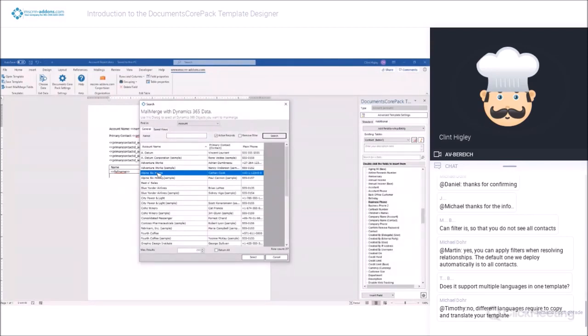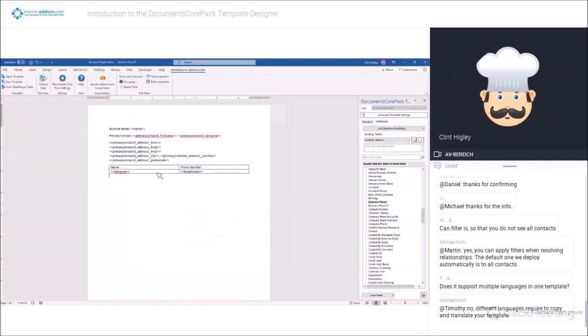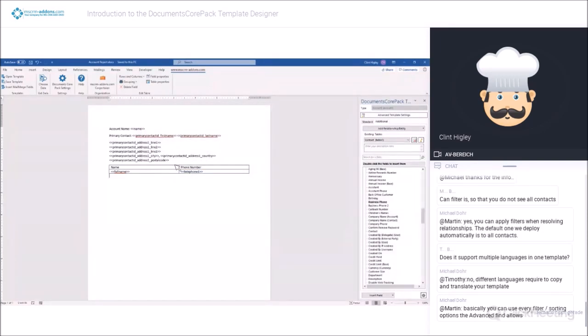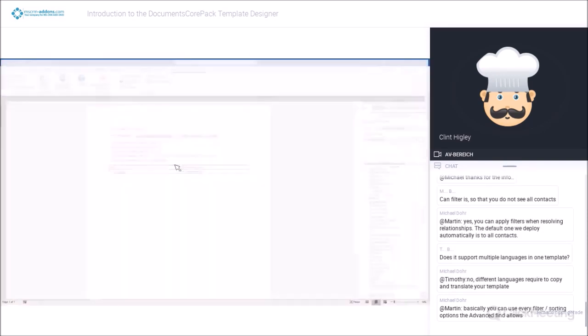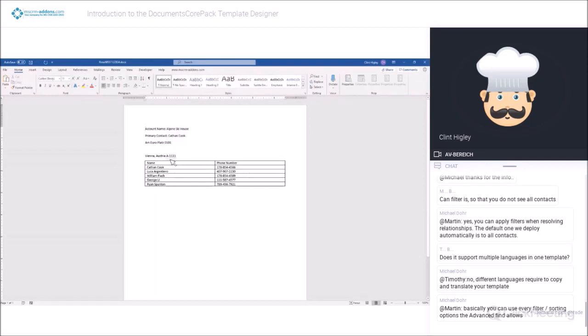Sometimes you may have to have multiple test records if you're going to do different things in your template. You want to see how it's going to work. So definitely test your templates out. So here I'm going to pick the Alpine Ski House. Now what I'm expecting to get back is the account name, the primary contact name, and then here a list. Did this, my thing broke.